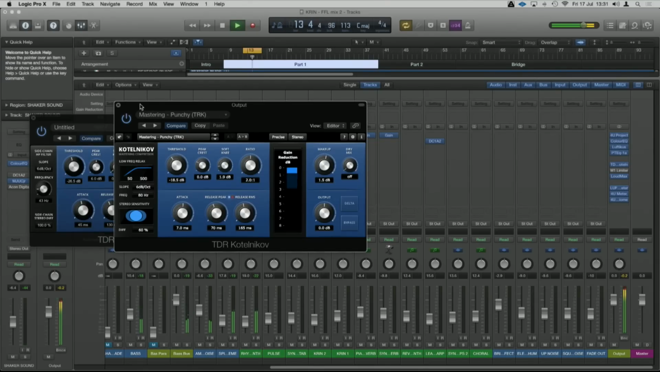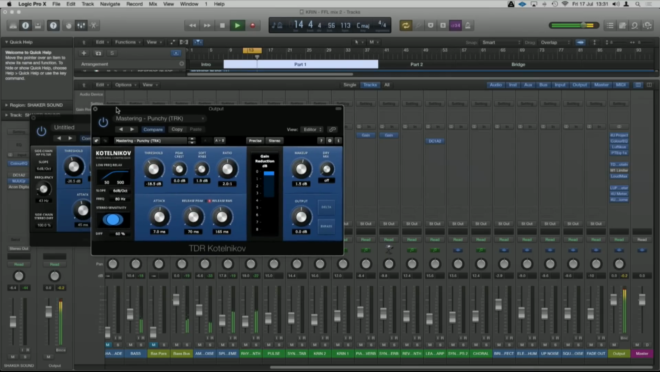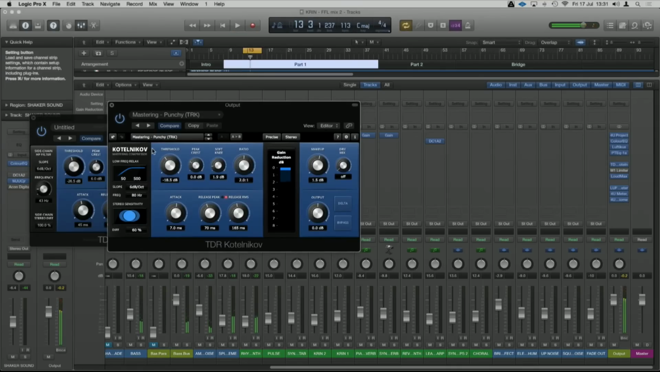So again, pretty similar controls, and they do a paid version of this that has a few more controls in it. So worth having a look and checking this out. But as a bus compressor over your whole mix, this one, go on, you say it. What's it called? What do you reckon?